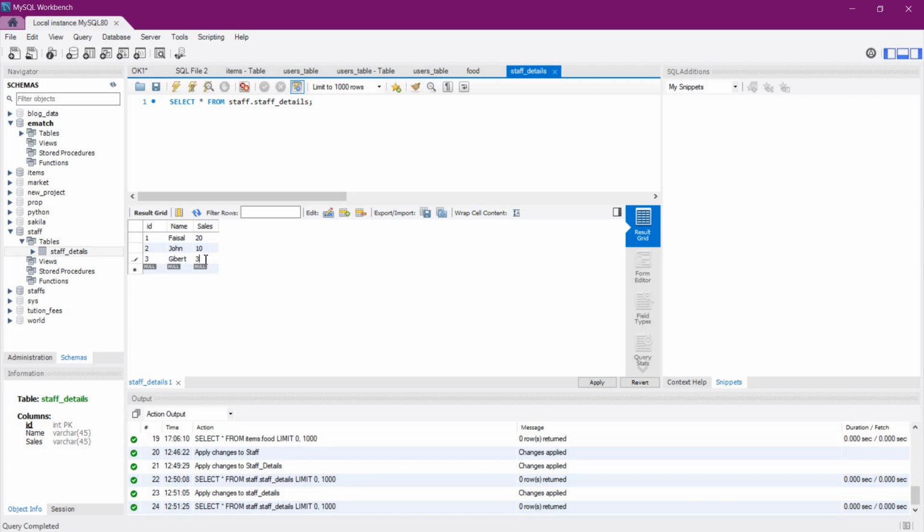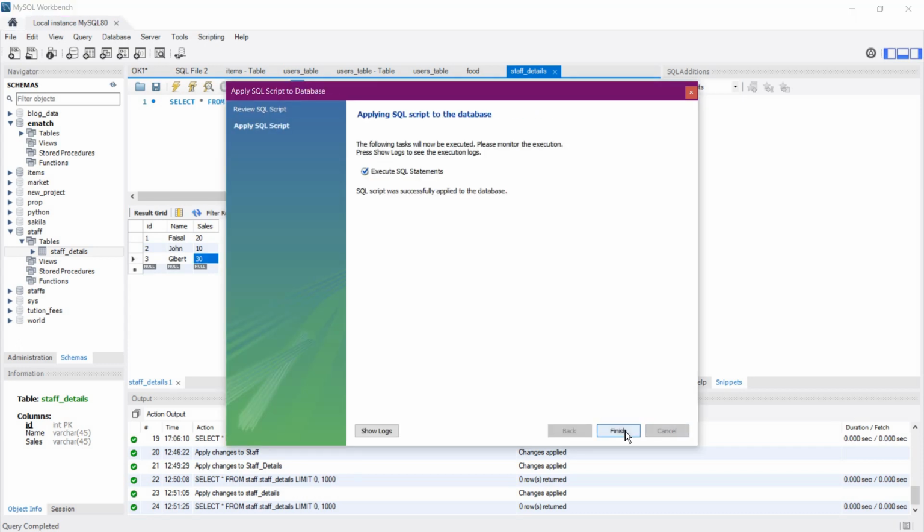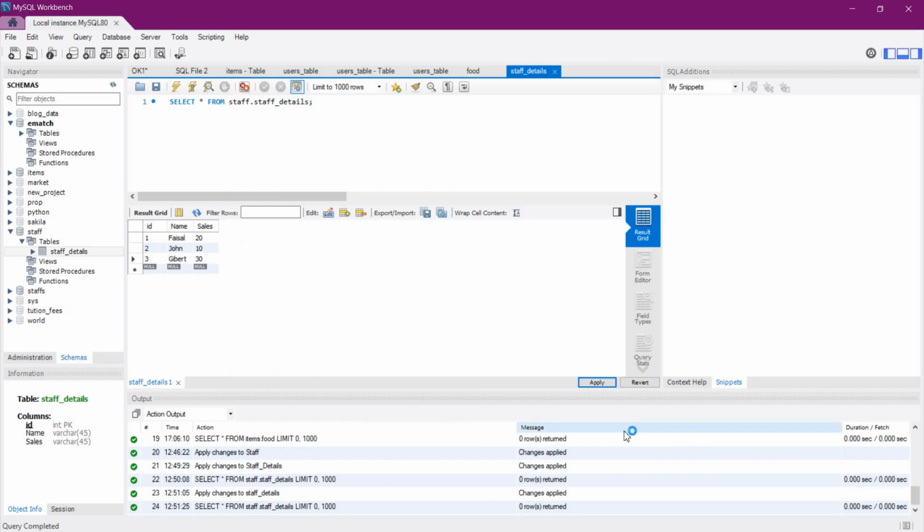Then I'll say it is 30. So these are all, let's say, our entries we have. So we have 3 staffs, Faisal, John, and Gilbert. Then we have their sales also. Now what I will do is I'll just apply this. Then I'll just communicate with my Tkinter to actually get these values.